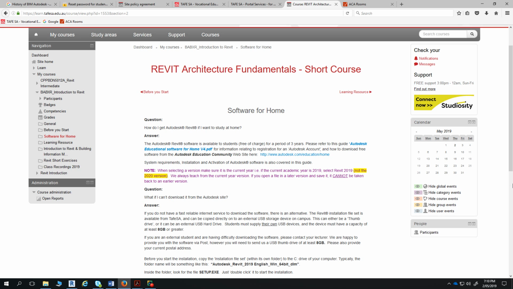So as I mentioned before, you get a free 3-year Autodesk educational software license for any Autodesk software package, so AutoCAD, Maya, or Inventor and things like that as well. TAFE has nothing to do with it apart from letting you know that it's here. So yeah.